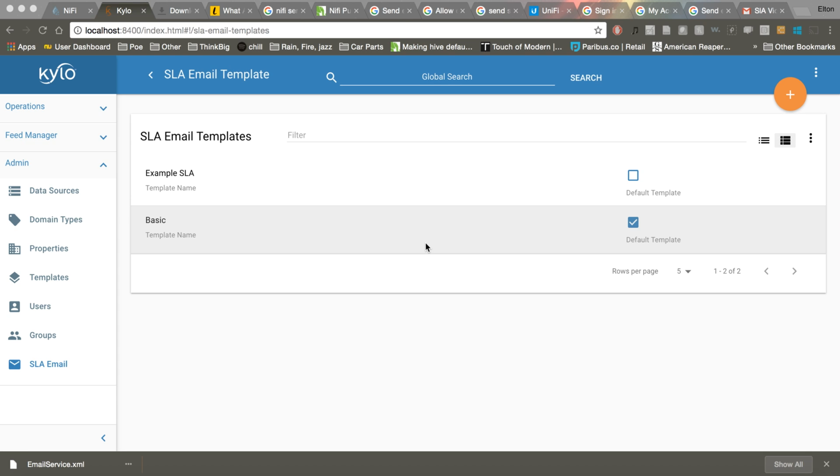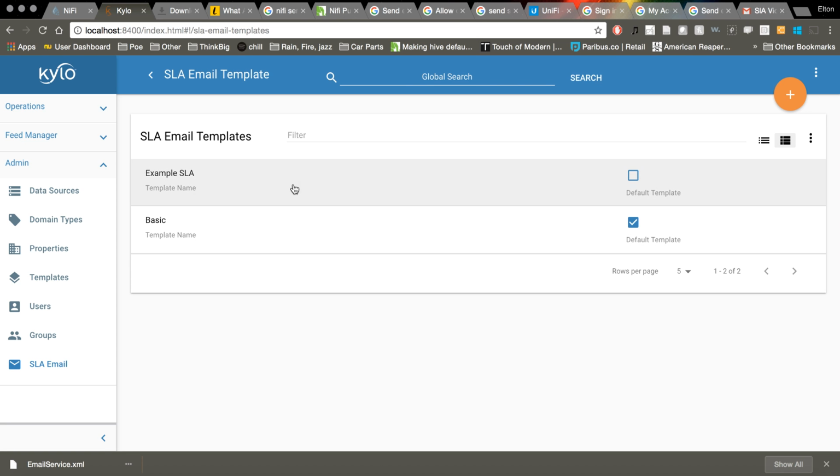Today I'm going to show you how to set up email SLAs in Kylo. By default, SLAs are not enabled in Kylo. To get them enabled, it's very simple.